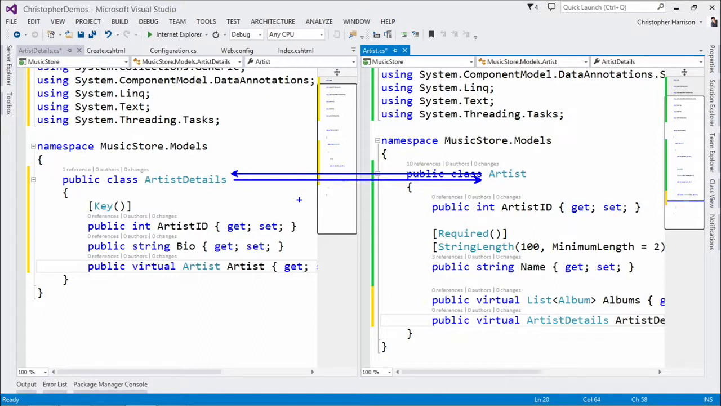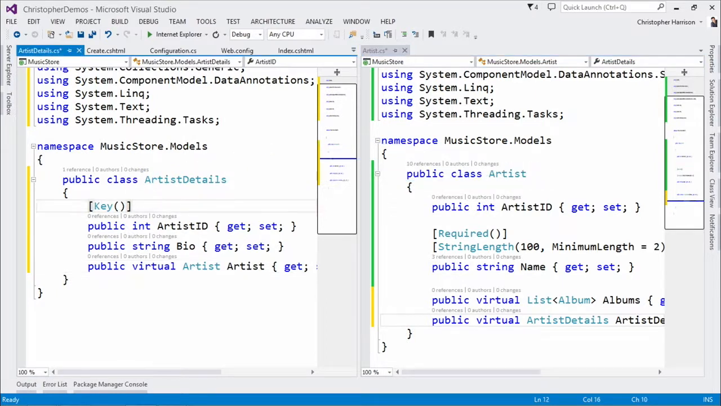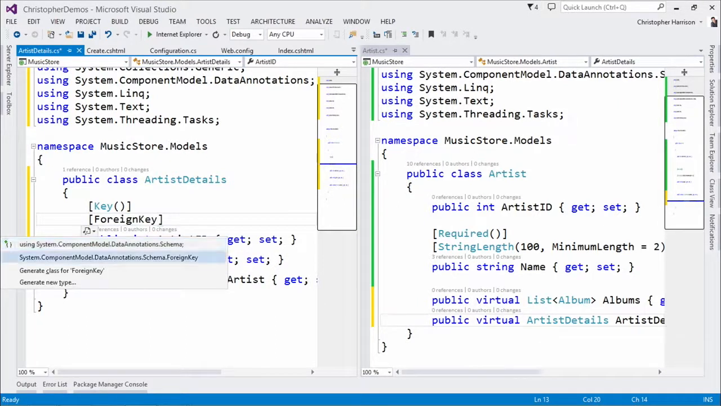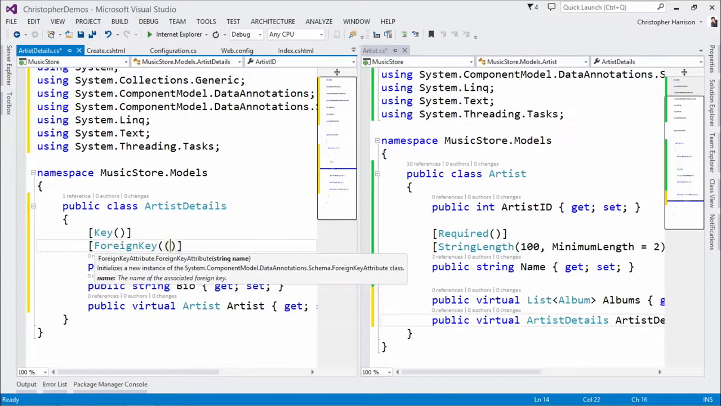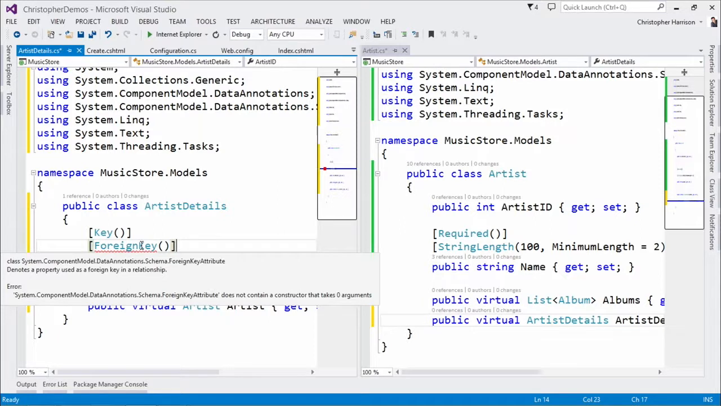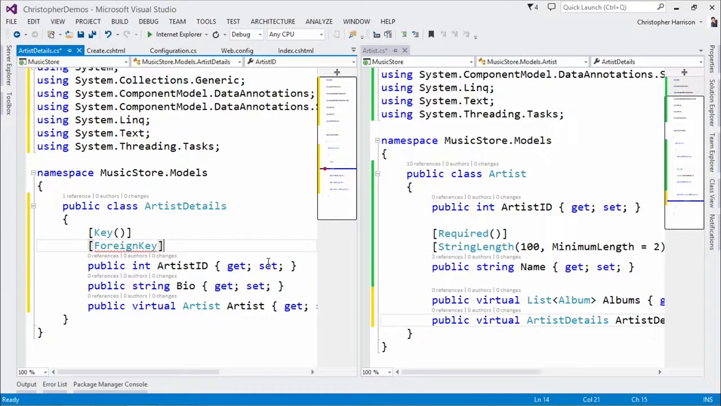So I need to tell it, hey, look, artist details is really a child of artist. The way that I do that is by identifying the artist ID as the foreign key as well. So if I add in my foreign key, there we go, now it's going to know how to create that relationship. So let's just string name.